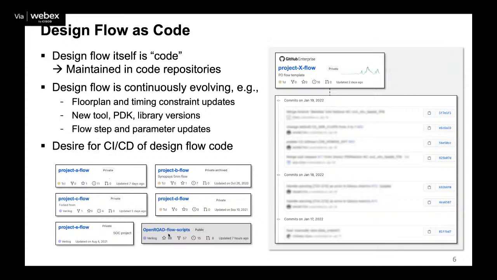On the figure on the right side, I'm showing one example. It shows the commit history of one of the IBM internal design flows. You can see that multiple designers are committing their code changes to the flow, and there are continuous flow updates, as you can see in this activity graph. Because design flows are code and continuously changing, typical DevOps techniques such as CI/CD, continuous integration and continuous development, are also significantly used in the chip design area, as you will see in the later presentation.